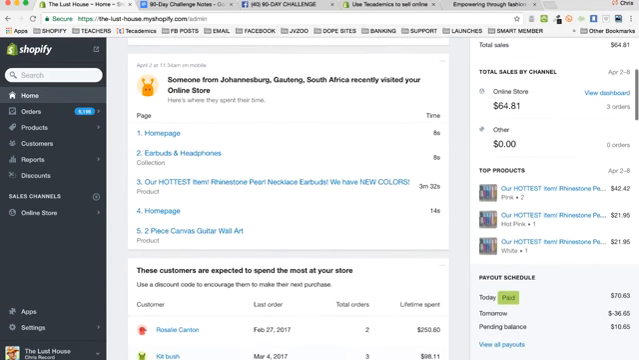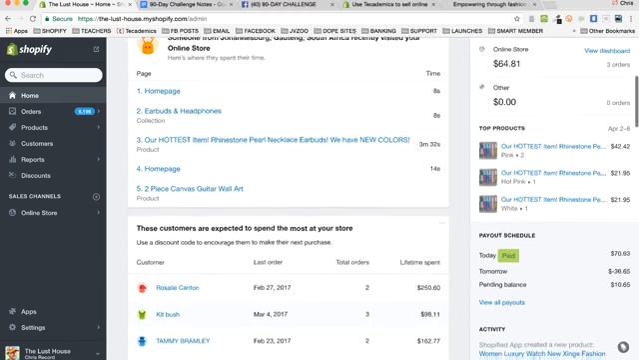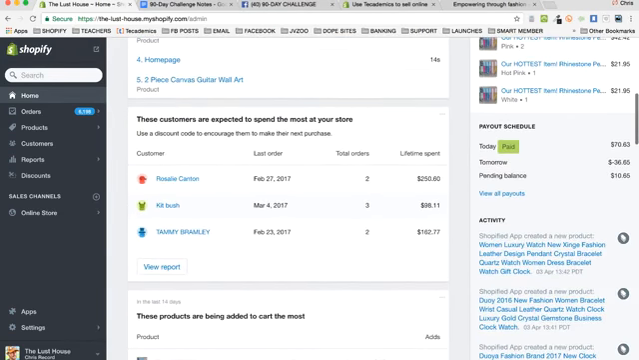This is pretty cool. And if you have a new site, you don't see this. So that's why I wanted to show you existing sites. This kind of tells you where people are spending their time. These customers are expected to spend the most at your store. You kind of start to see, use a discount code to encourage them to make your next purchase.